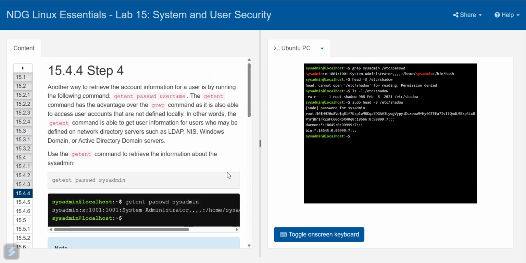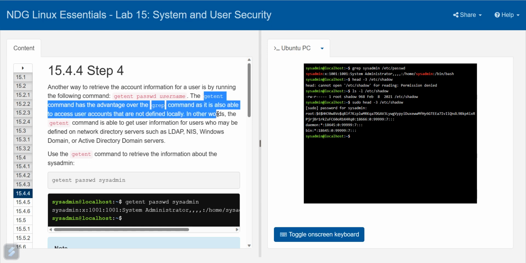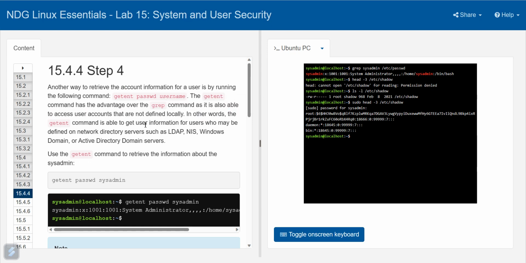Okay. So now step 4, what will we see here? Another way to retrieve the account information for a user is by running the getent command. This getent command has the advantage over the grep command that we can also access user accounts that are not defined locally. So, what is the use of the getent command? It's used to get the user information for users.